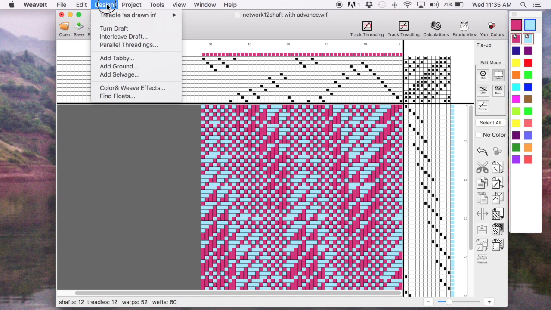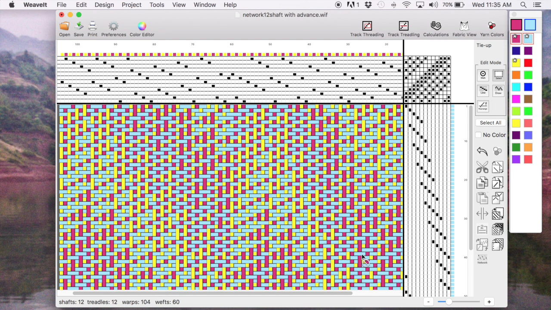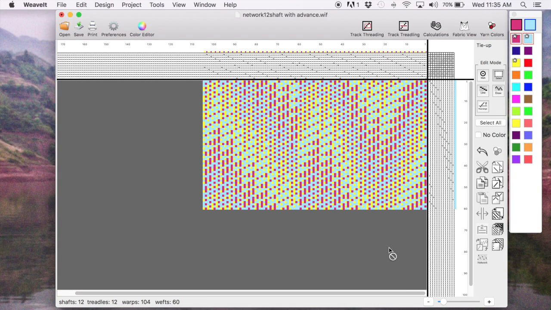So I go over to the design menu, pick parallel threadings. We're not going to use the treadling. We're just going to add a second line on opposites, and I'm going to make it yellow. I want a distinct color. And it's exactly half, so it's six treadles, because this is a 12-shaft pattern. And we have the design. We'll make it a little smaller here, and you can see it.